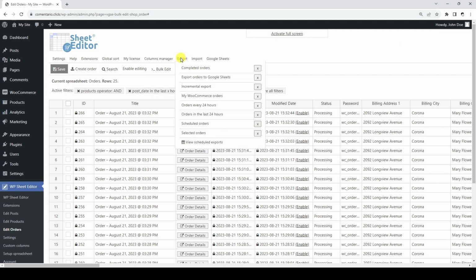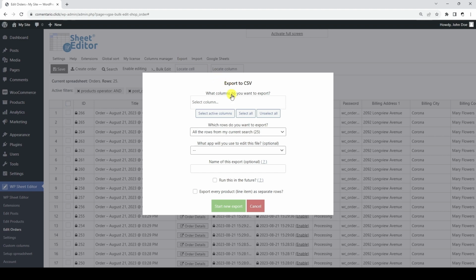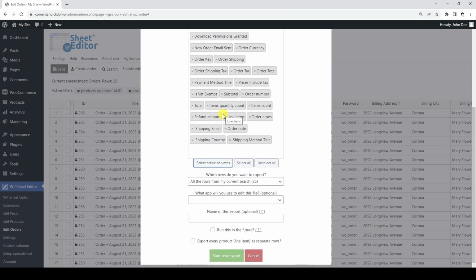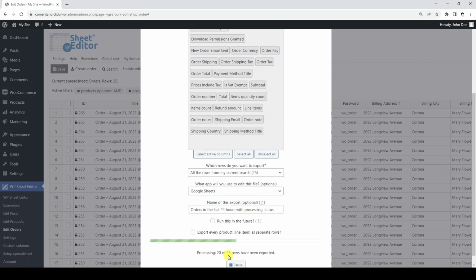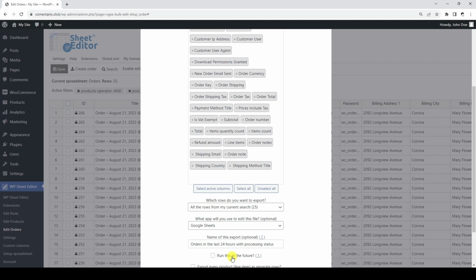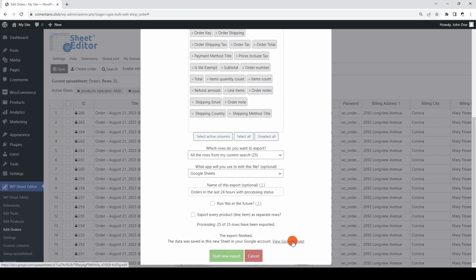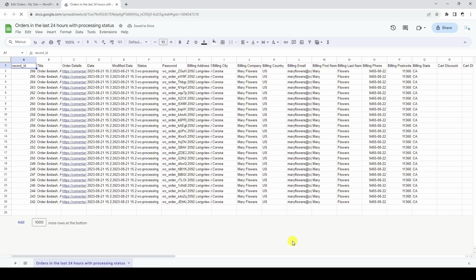Now we need to open the Export tool. We are going to export all the fields and all the rows of the search results. Here we need to select Google Sheets, and then add a name for our Google Sheets file. Finally, let's click Export to create the Google Sheet containing the orders we have filtered. As you can see, we have exported the 25 rows we filtered.